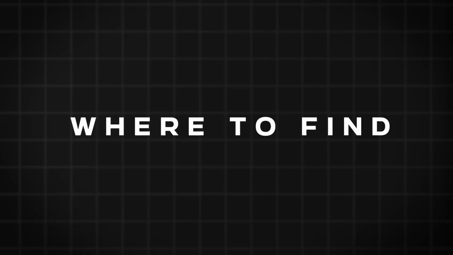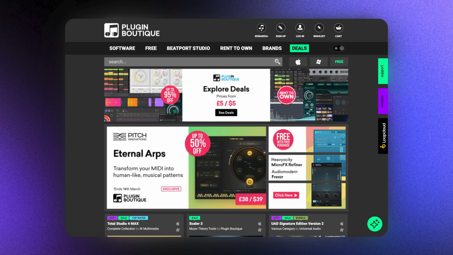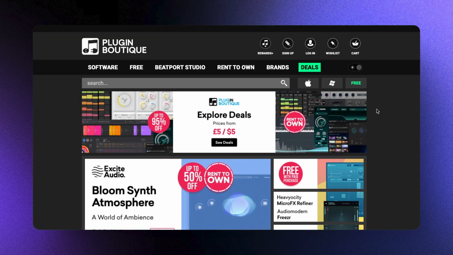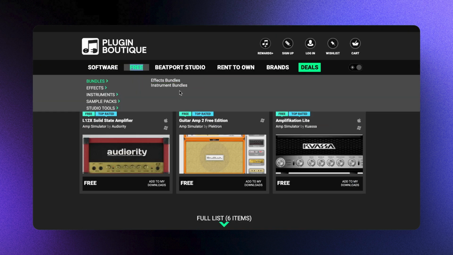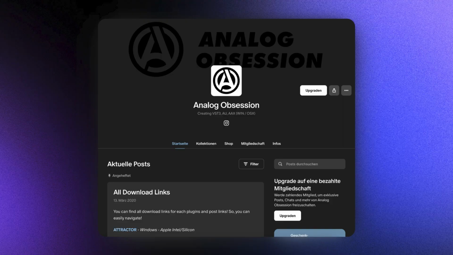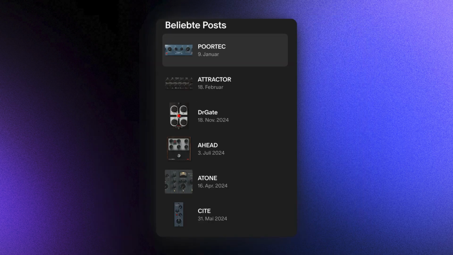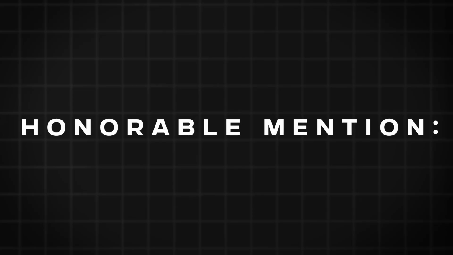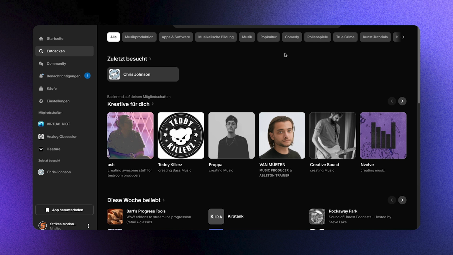Let's talk about where to find good plugins. The first website I want to talk about is Plugin Boutique. They are a marketplace for a lot of plugins, and if you go on their website, you can often find a lot of great deals and even free software. But if you want to have great analog style plugins based on real hardware for free, you have to check out Analog Obsession. It's a Patreon project, so you can actually support the guy behind this, but you can also download everything for free.